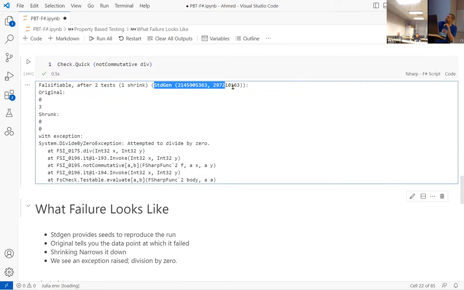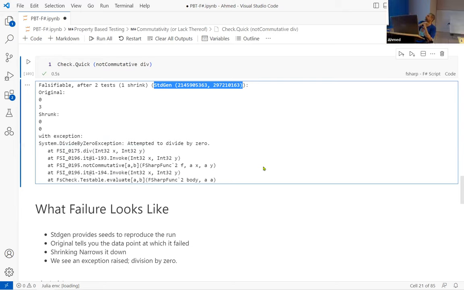So over here, first thing you may notice, you see here that when it gives you the failure, it gives you a standard gen, and it gives you these two rather intimidating looking numbers. These numbers are random number seeds that you can use to reproduce that exact one. So if you decide, hey, I want to reproduce this run after I fix it, you can use this and feed it into the configuration. And I'll show you how in a moment, okay?